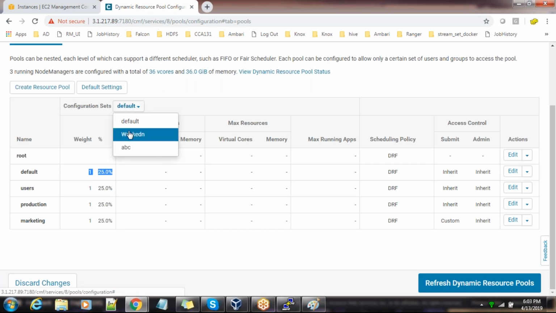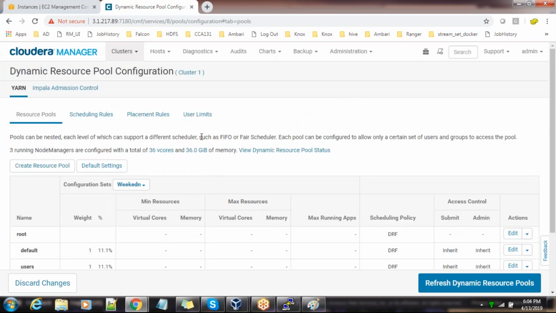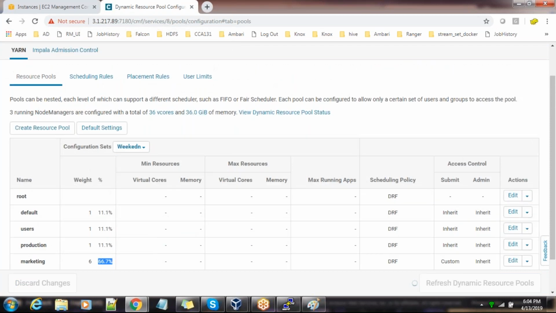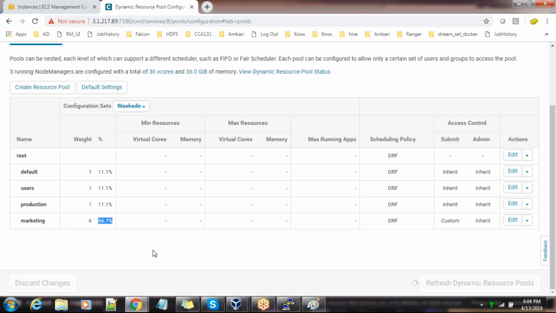If you change the percentage, say on the weekend, this won't get 9. It will get 11 percent of 36, so that much resource only, and marketing will get 66. So that is about the dynamic resource pool. If you change that at runtime, I have shown the behavior: how much CPU and memory is being used has changed for the job.